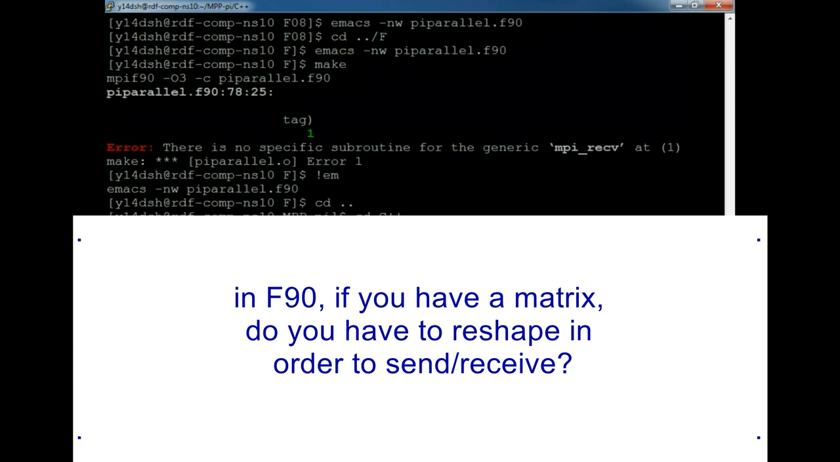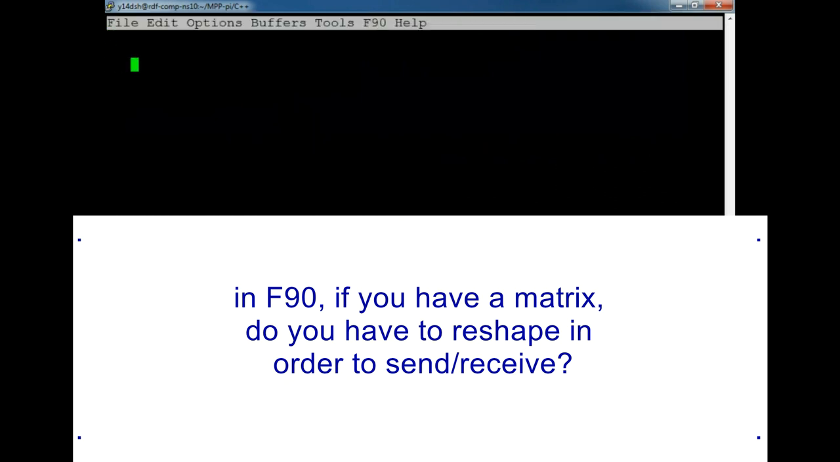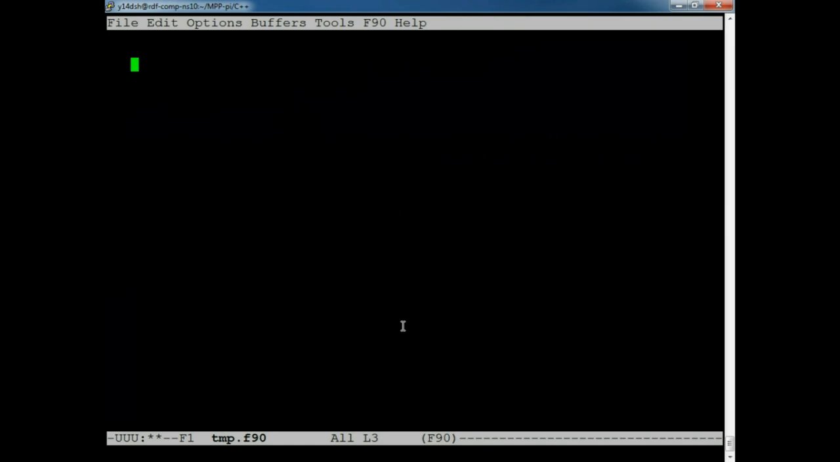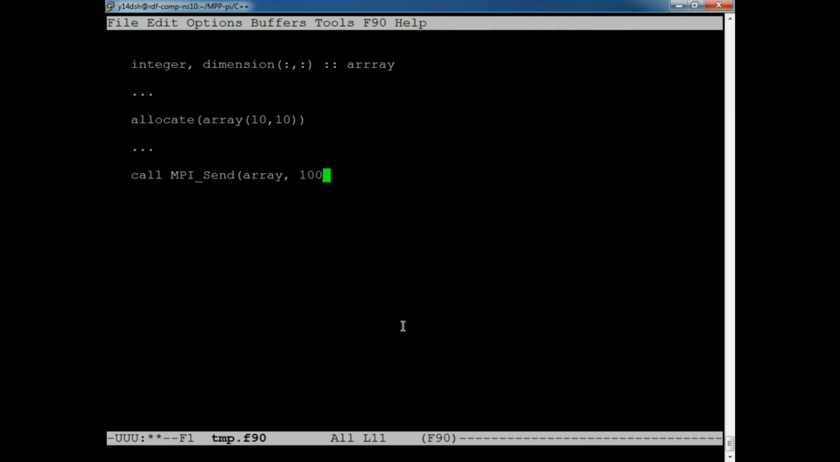So what you can do is something like: integer, dimension of array, and you allocate array of 10, 10. And then you could do call MPI send of array, count, and you do 100.